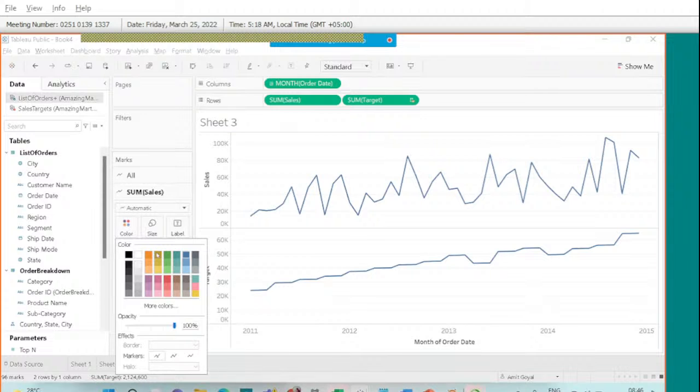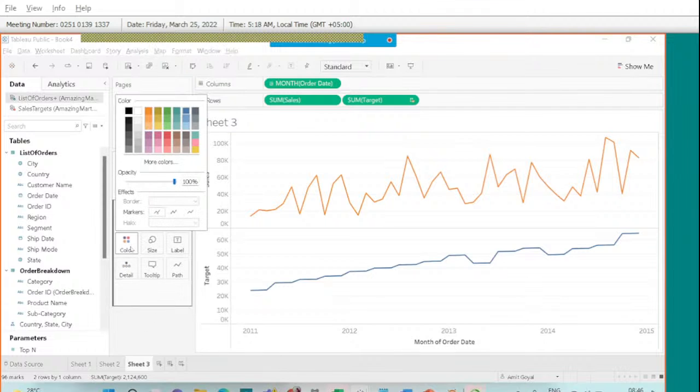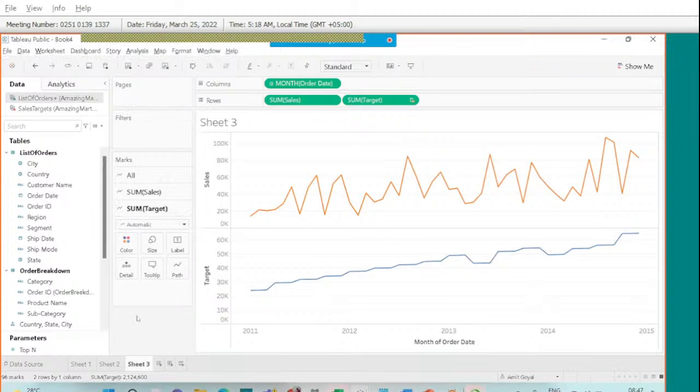If I click on the color, I can change the color of only the sales line. If I click on the target, I can change the color only of the target as well. So I can play with one of them also. Make sense to all of you?